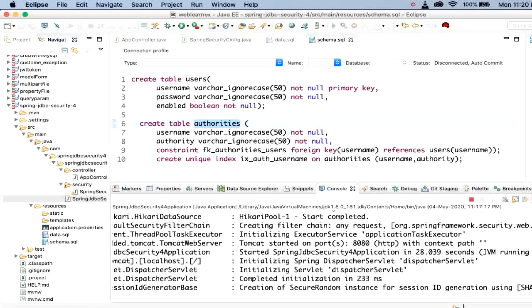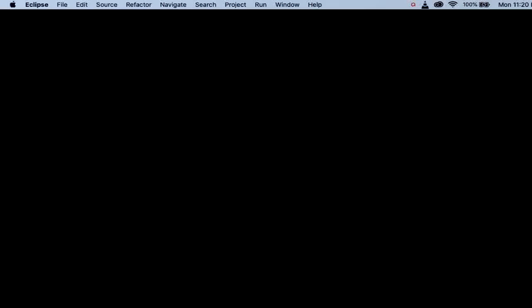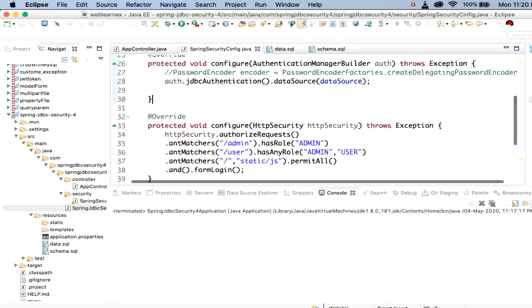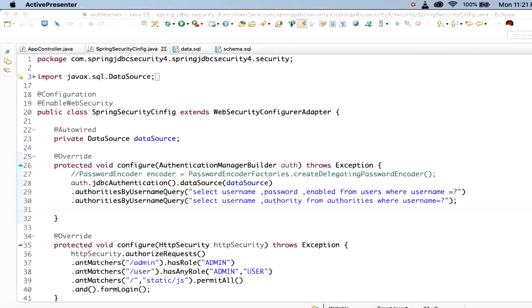So let's stop it, because it provides the same pattern as this is already configured. Let me pass our own query and find the data from the DB. For this we need to use the users by username query.